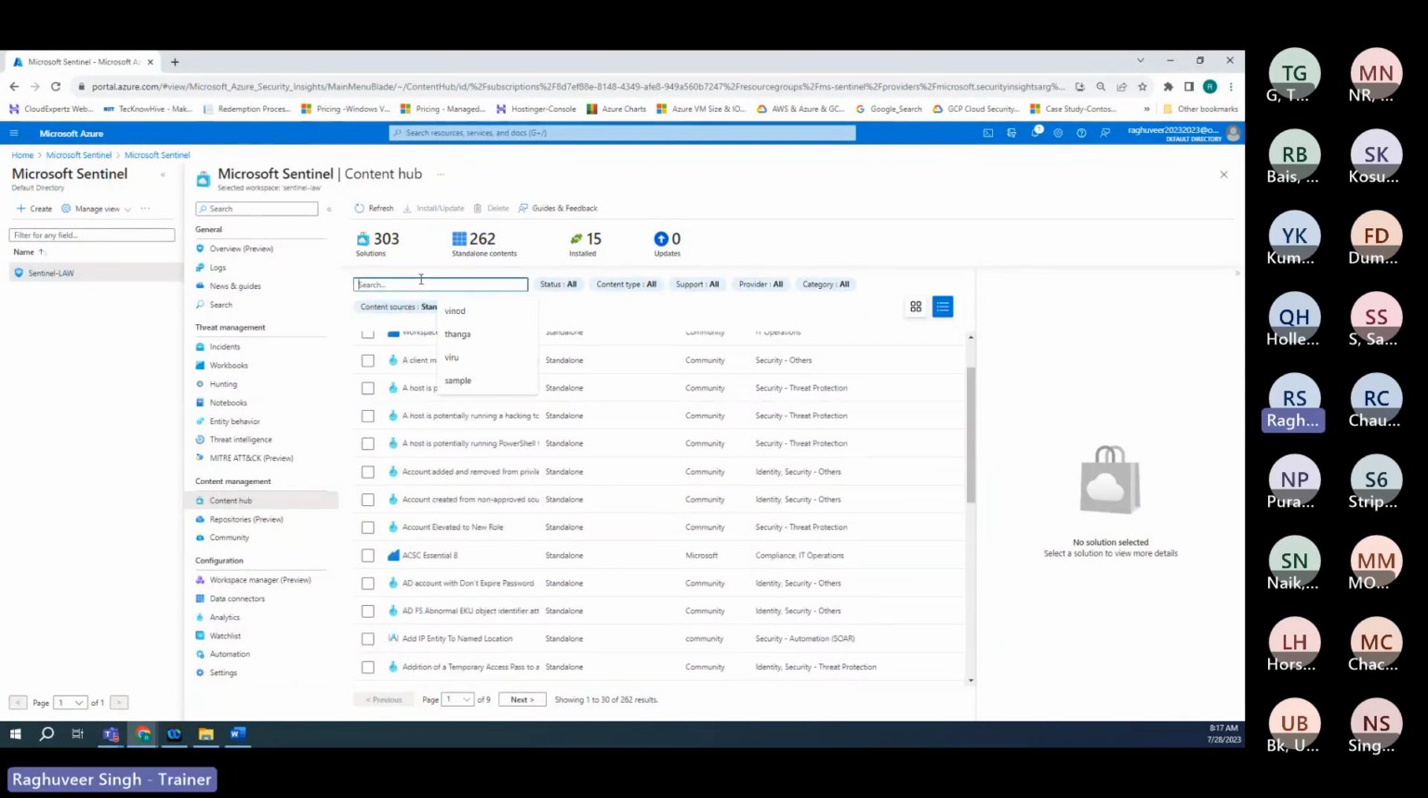Now, let's say I am looking for a standalone solution to manage my web server, because there is no analytics rule that can help me identify incidents that happen at the web services layer, which is the IIS layer.